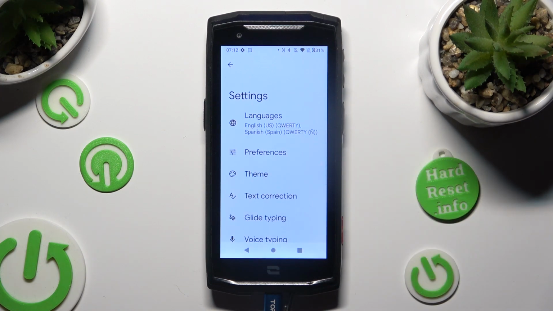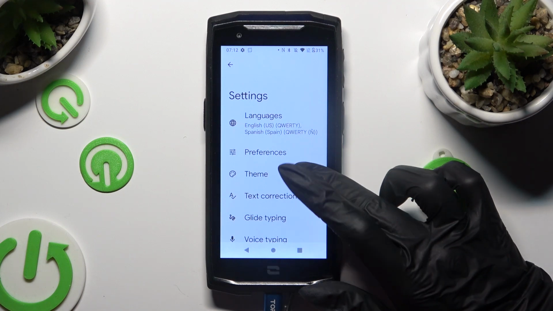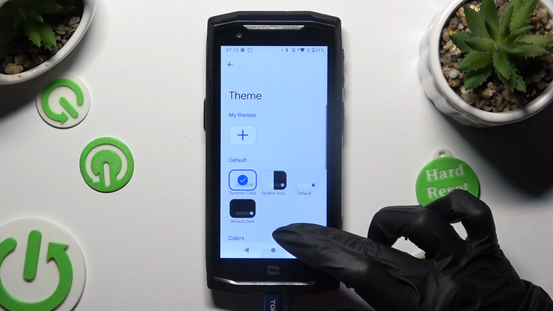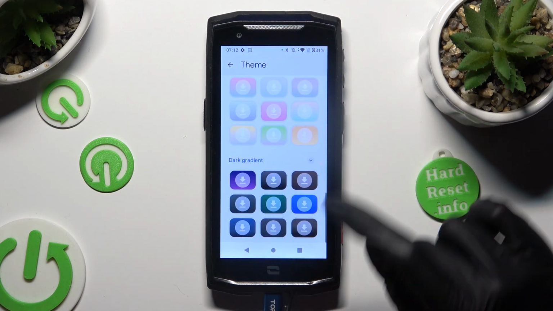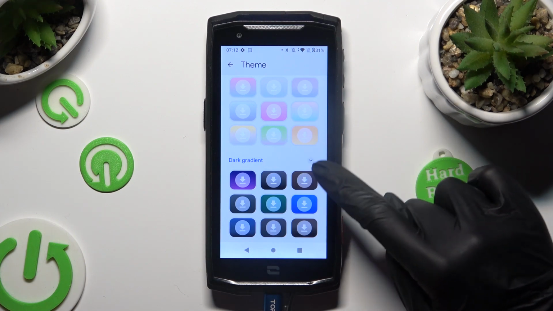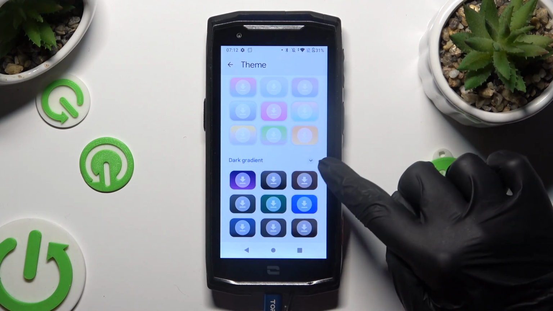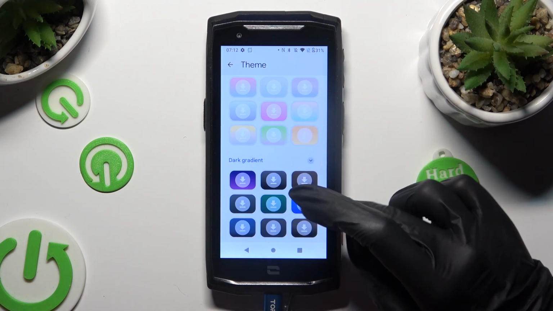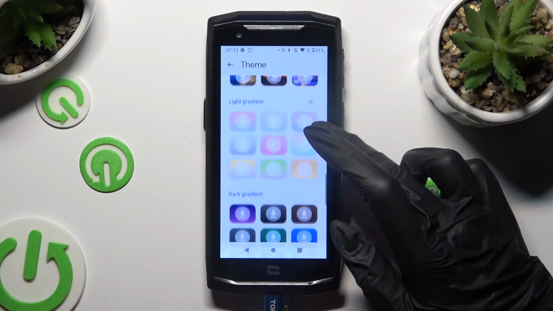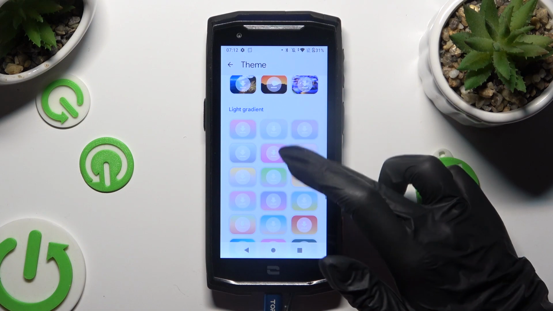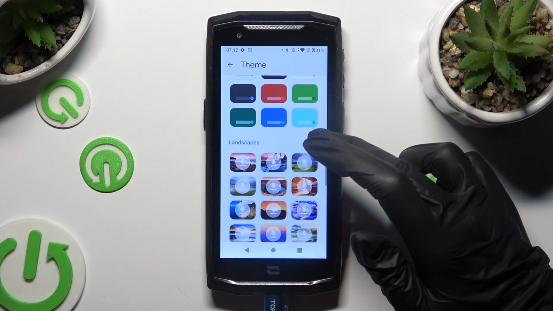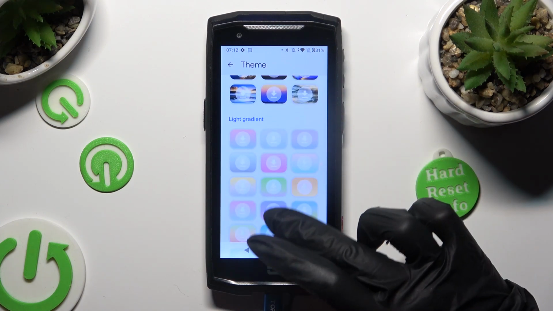Following that, click on Theme section, scroll all the way down and tap on those little icons next to Themes categories. This way you'll see all available ones. When you find the best one for you, click on it.